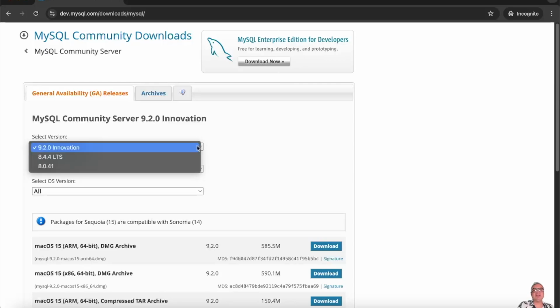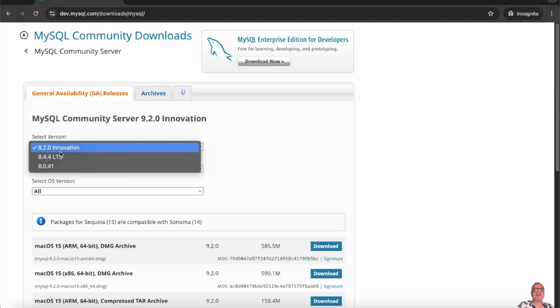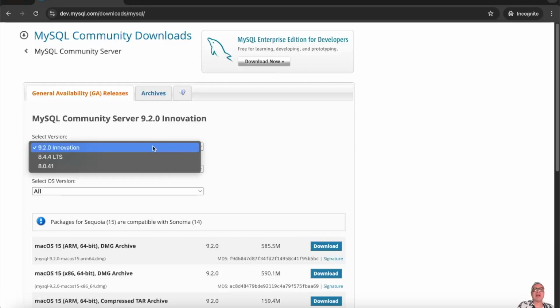At the moment, we see version 9.2.0 innovation, 8.4.4 LTS, and 8.0.41. I have seen some students who had problems with some of these versions. So first of all, let's get started with the latest version, that is 9.2.0 innovation. If it works on our macOS, that's fine. If it doesn't, then we have to downgrade and install 8.4.4 LTS or 8.0.41 on our macOS machine.